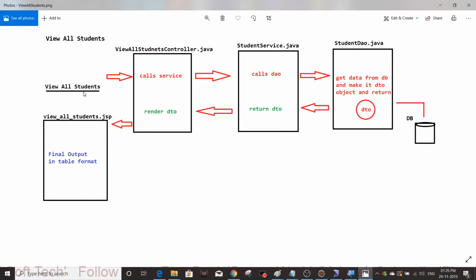If I click the view all students link, the request is going to the view all students controller first. This controller calls the service. The service is calling the DAO class. The DAO class is going to hit the database, take all the data, and make it as one DTO object and return it back to our controller. Then its final output is written to view all students.jsp. First I need to create one controller, the view all students controller.